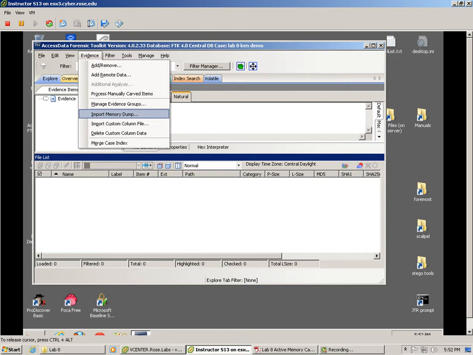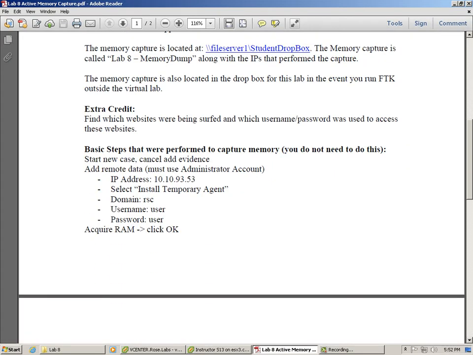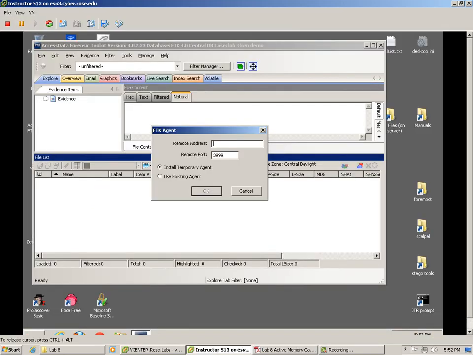This is a little different. Follow the instructions as shown in the requirements. I'm going to show you how this actually works. The steps that I'm performing are down here: basic steps, new case, add evidence, add remote data. That's what I'm doing, and you guys aren't doing this.